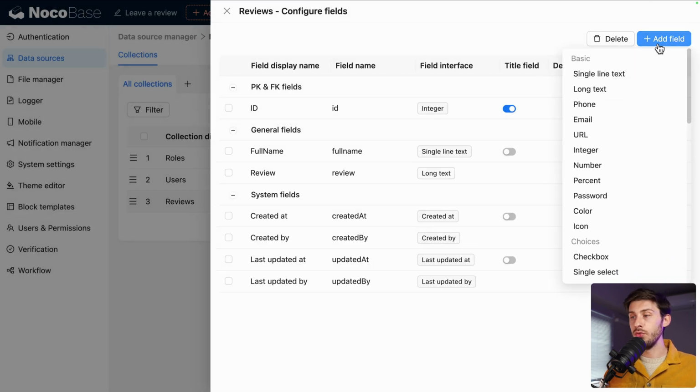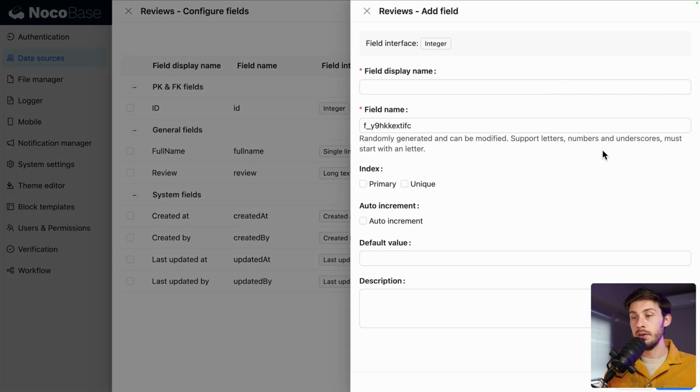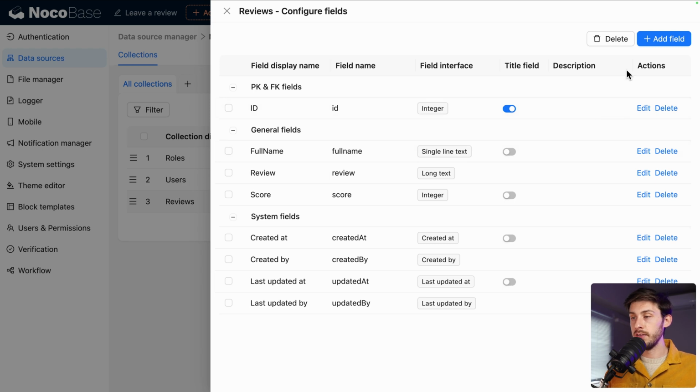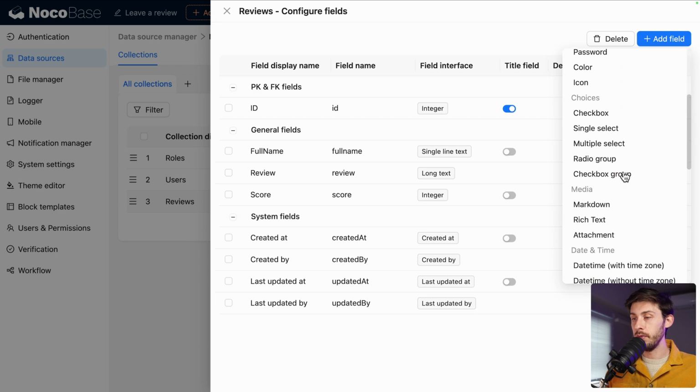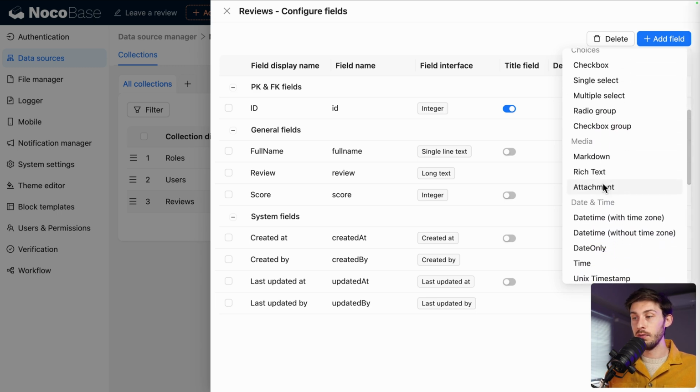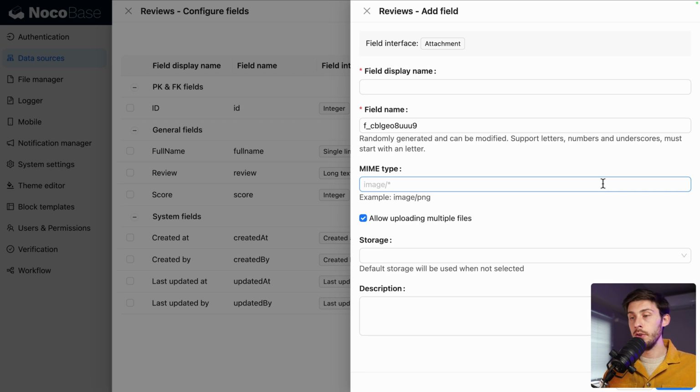Then if we want to do like a star system, we could add an integer to have the score of the review. Auto increment, no, and submit. We could add other fields like the title or anything, but we will just add another interesting one, which will be an attachment to add a picture, a user picture of the review, which gives a better sense of trust.